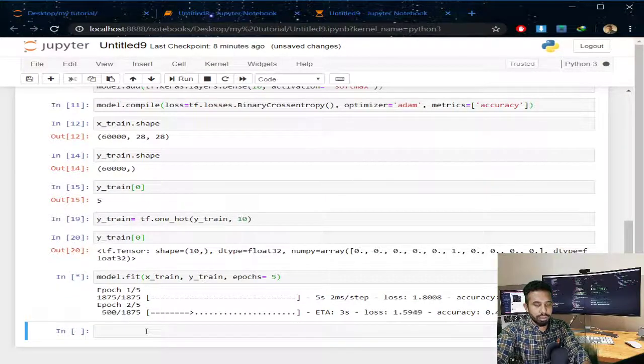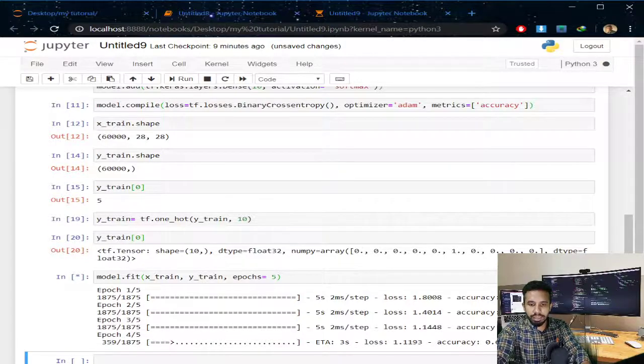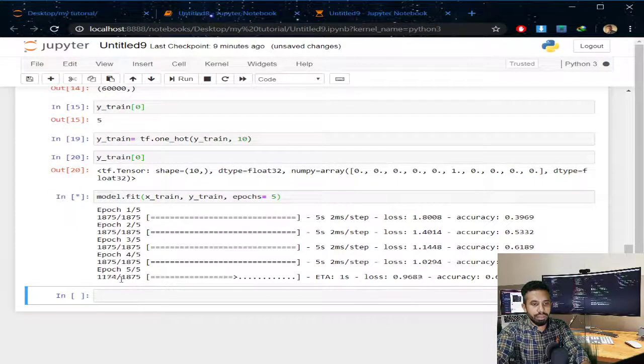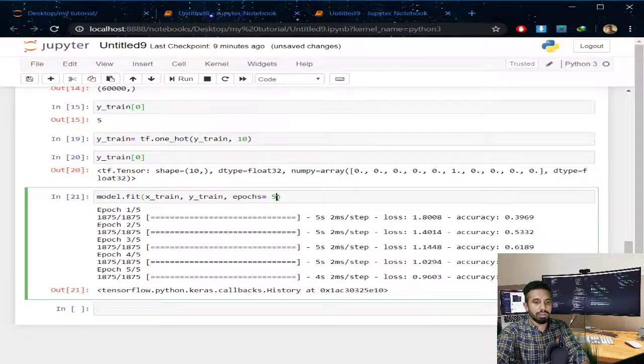Okay, so it is doing it, and you can see in the first epoch the accuracy is near 40%. In the second epoch it is near 53%, and so it is gradually increasing. Okay, in the fifth I got only 68%, so I should increase this one. So let's make it 10.